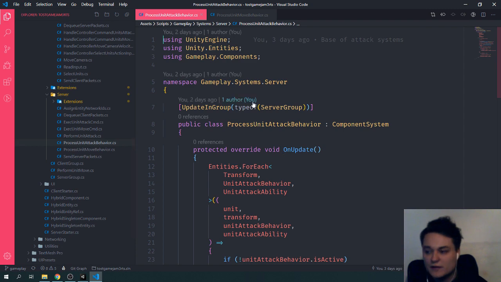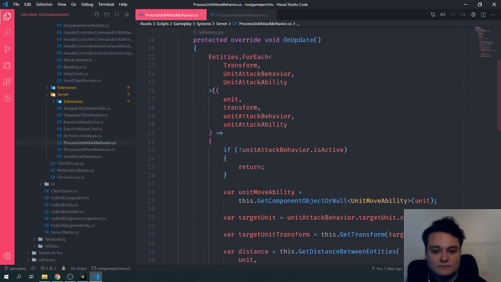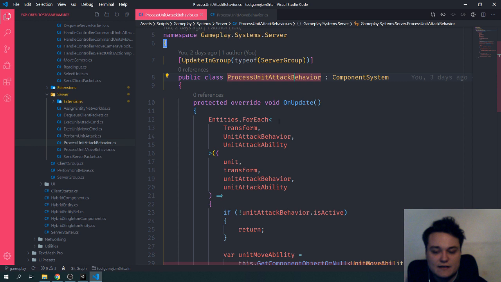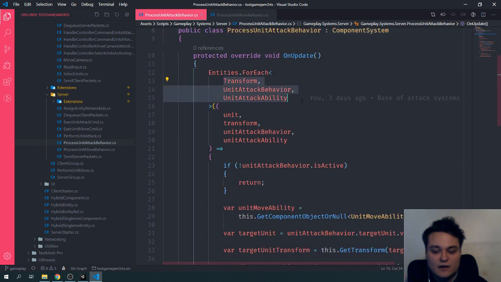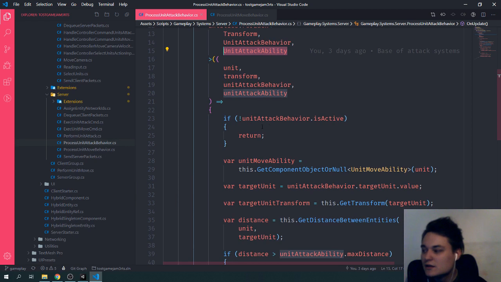And moving on to the processing of those behaviors. So one behavior can be active on the unit. So this is the attack behavior. We are trying to get all of the entities that have transform, unit attack behavior, and unit attack ability that is used by the unit attack behavior.